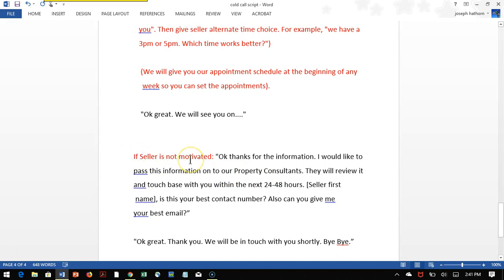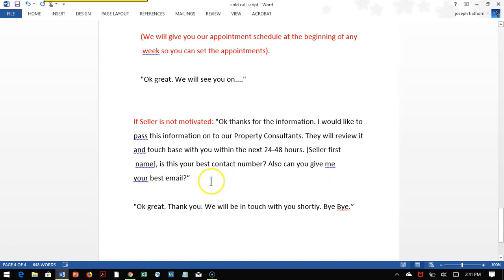Now, if the seller is not motivated, if they don't have any of those triggers that we saw on the motivational triggers sheet, then you're going to say, okay, thanks for the information. I would like to pass this information on to our property consultants. They will review it and touch base with you within the next 24 to 48 hours. Okay? Mr. Seller, is this your best contact number? Also, can you give me your best email? Okay, great. So once you get the information, then you'll say, okay, great, thank you. We will be in touch with you shortly. Bye-bye.